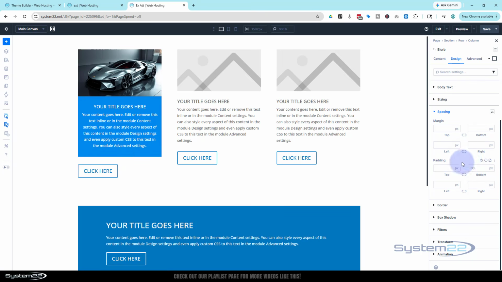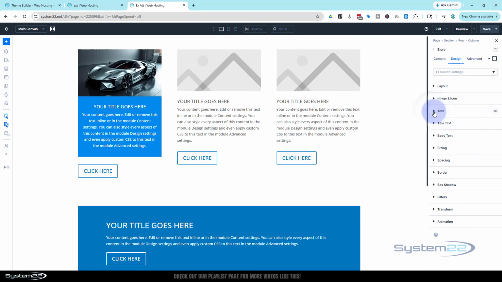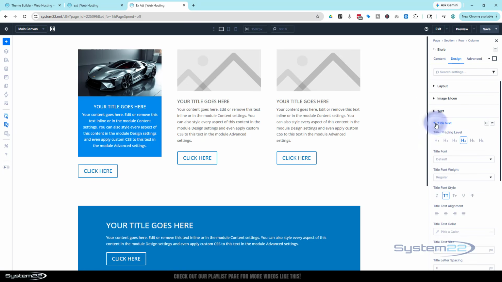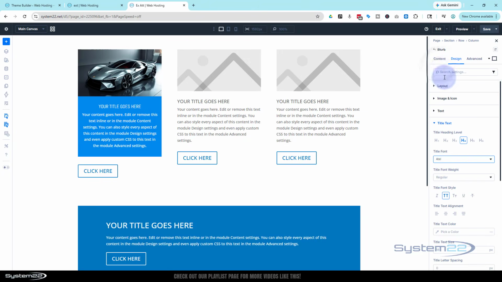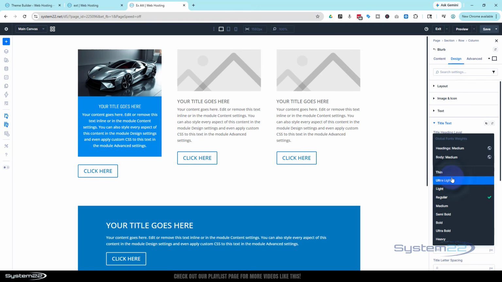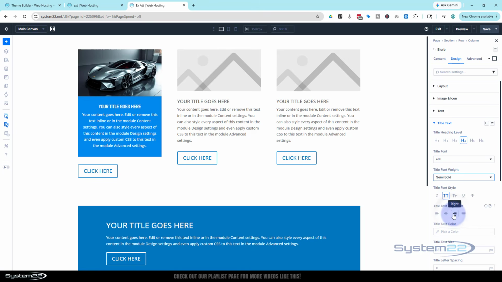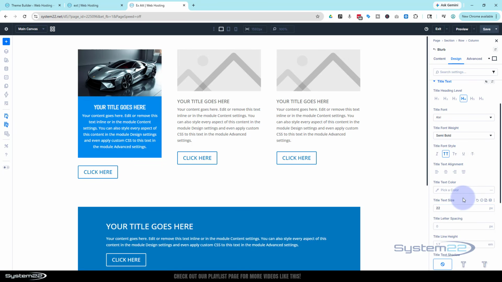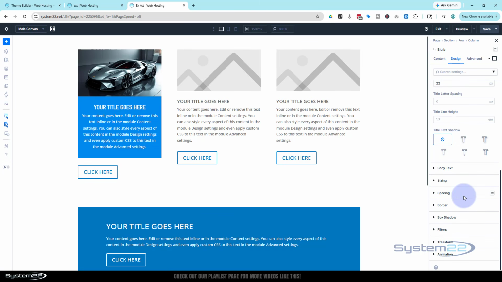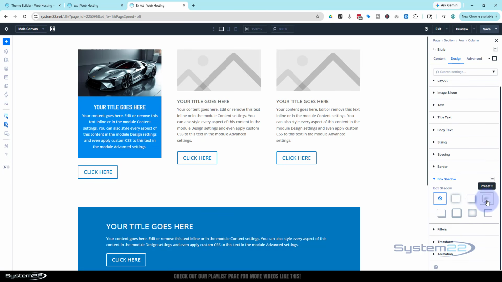And just for fun, let's change that title text. Title text is right here. Let's give it a different font. Here's one I've been using recently, Able. And let's make it a little heavier than that, perhaps semi-bold. And let's make it a little bit bigger. Great. I'm just going to chuck a bit of box shadow on there, finish it off.